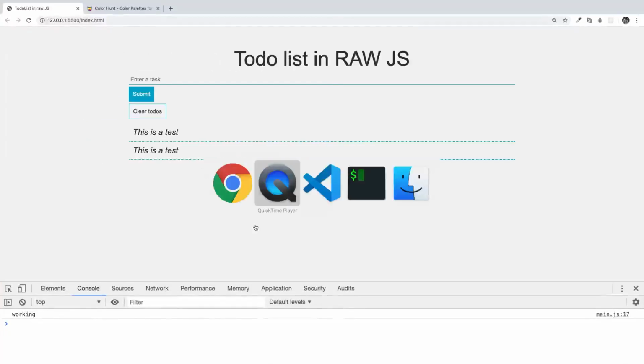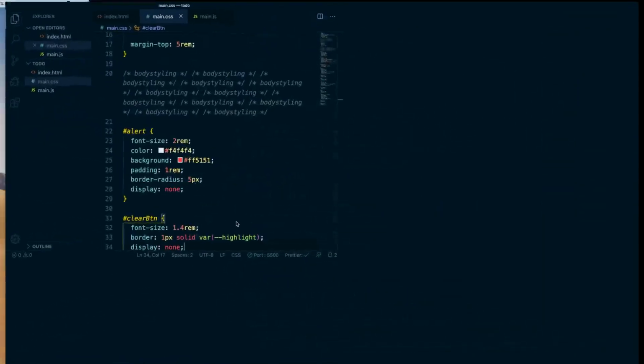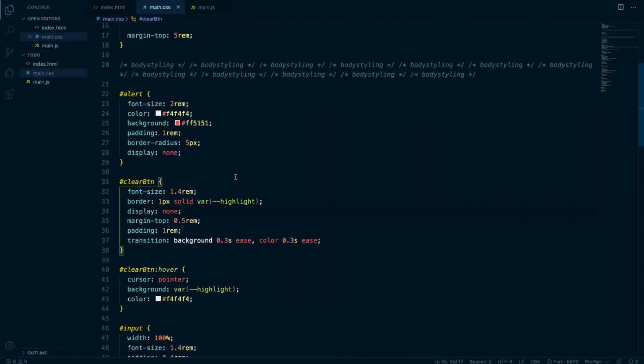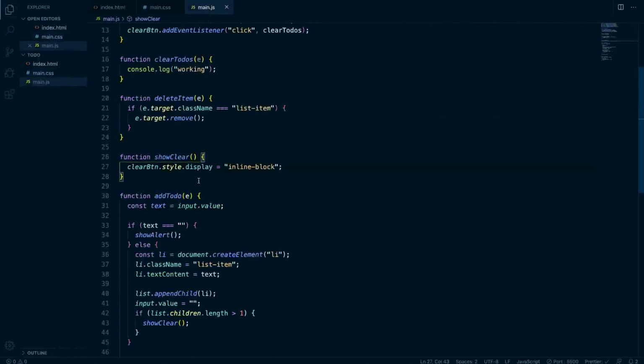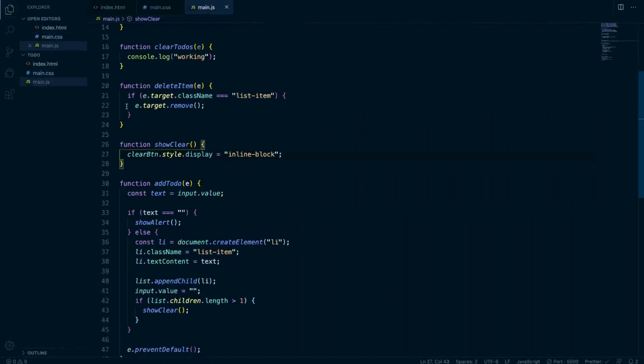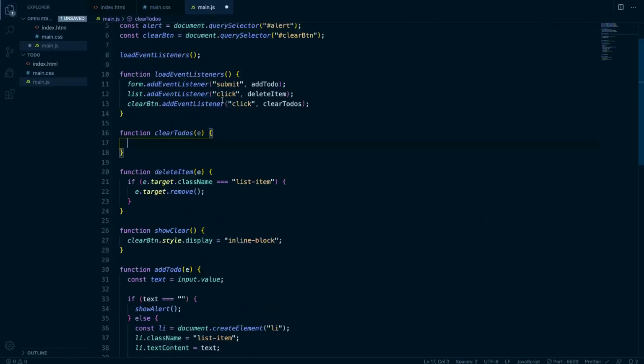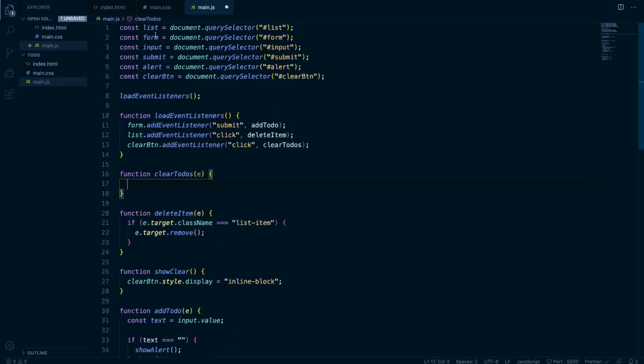All right, so where we left off last time was we had the clear to-do button popping up, but we haven't actually added the functionality. It just console logs "working" right now. Okay, sweet. So let's go to the main.js and let's say clearToDos right here. What we want to do here is get all of the children that are in that list.